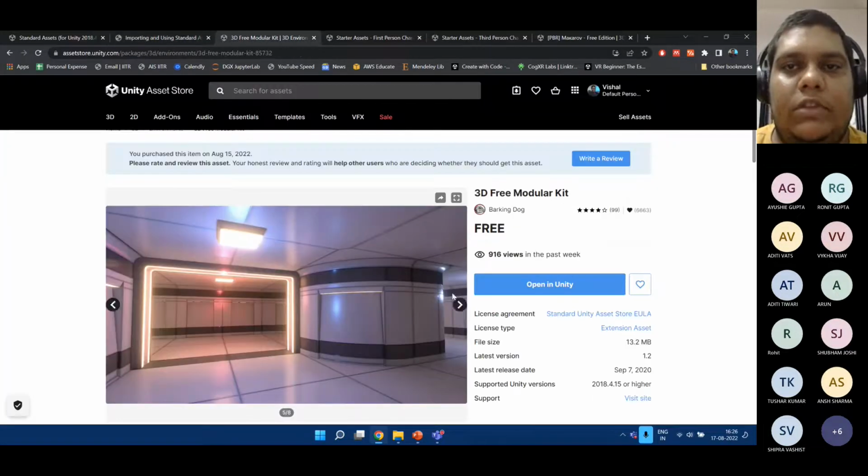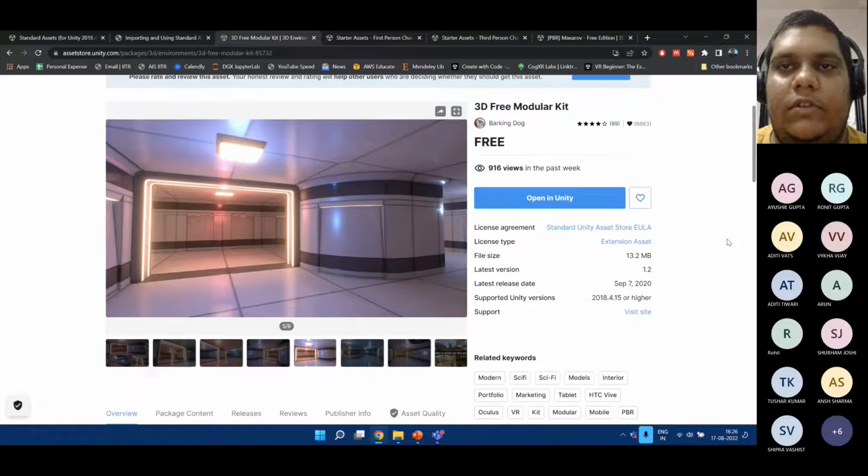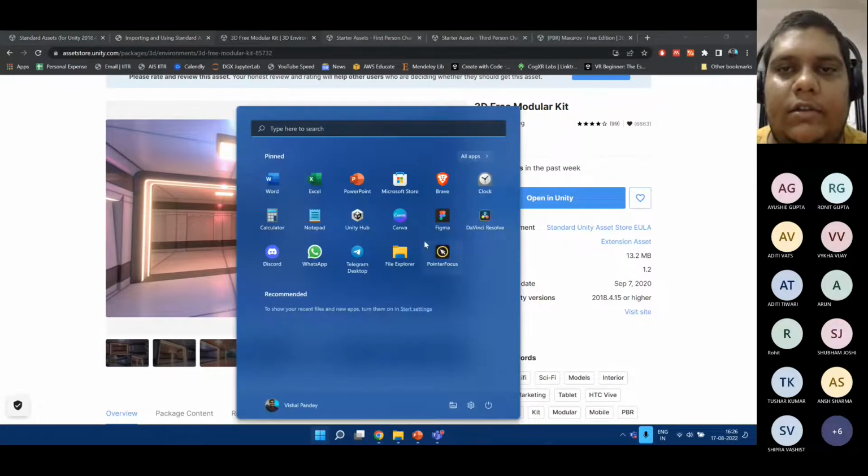Next, coming to this environment that we'll be using. This is a free environment in the Unity Asset Store. There are a lot of these small modular kind of environments that are available in Unity. By default, there are a lot of things available. So you can try this out and let's start.